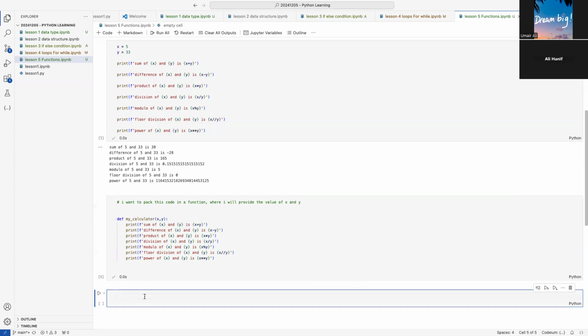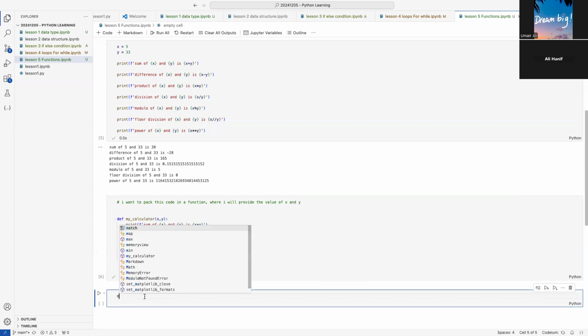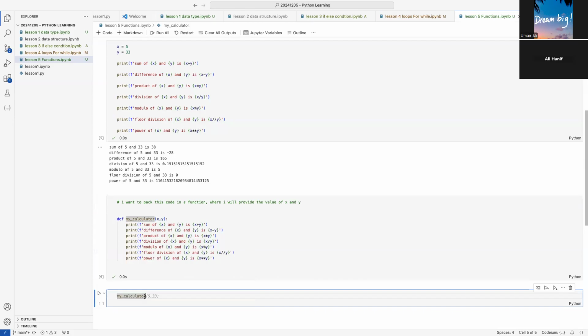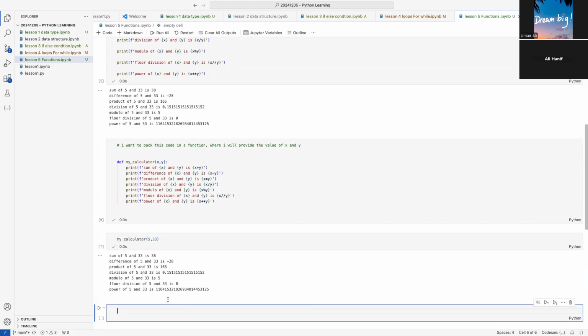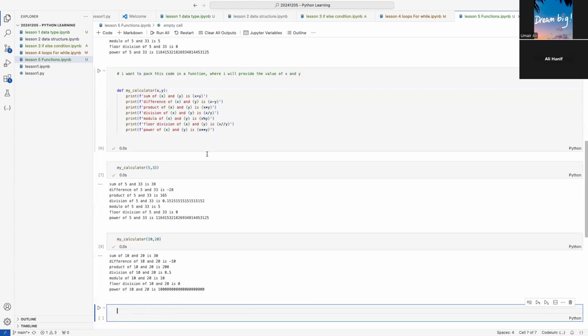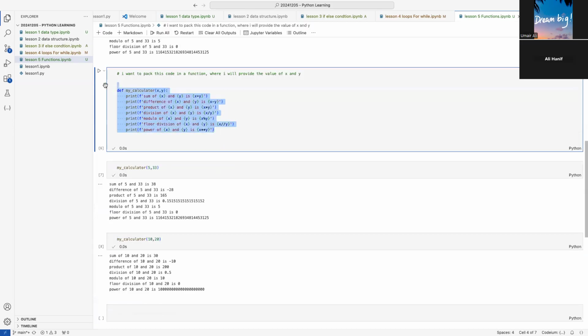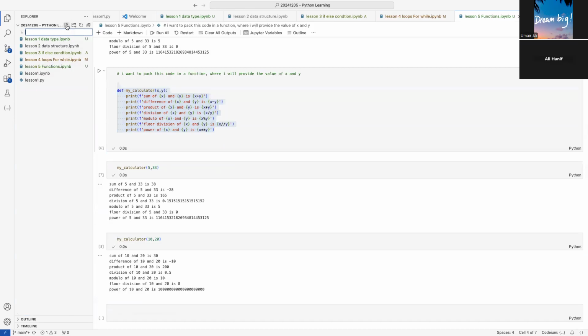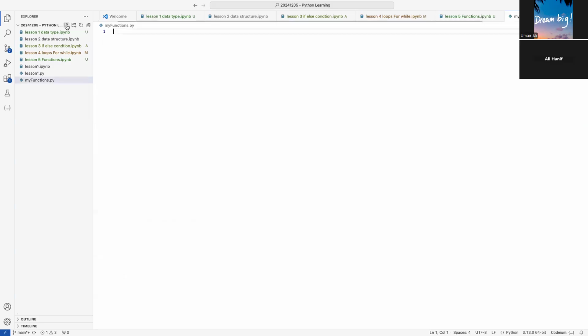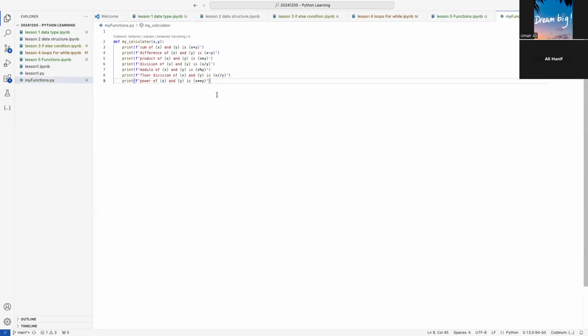So I will simply write whatever the name of the function is. Right now the name is my calculator, and I gave it this value, it will give me this result. And if I write my calculator again with different values, I will get different results. I can also do it this way. For example, I copy it from here, make a separate file, my functions dot py, and keep it inside this place.